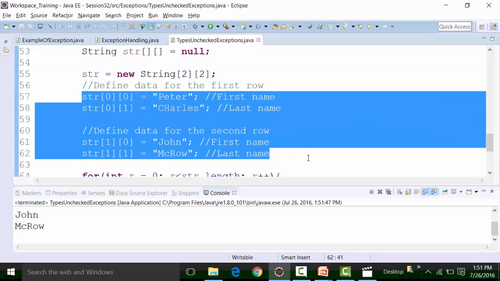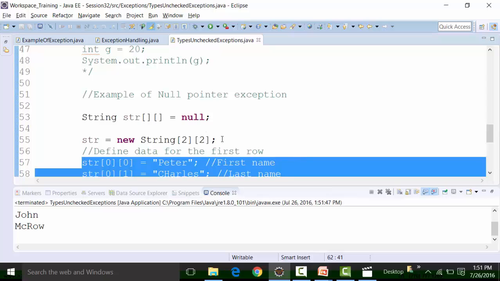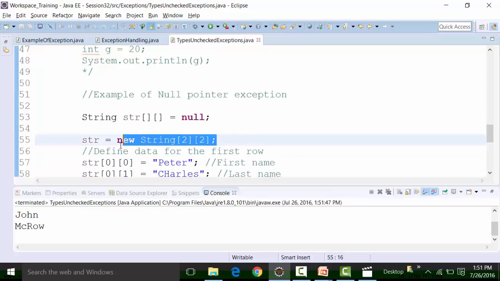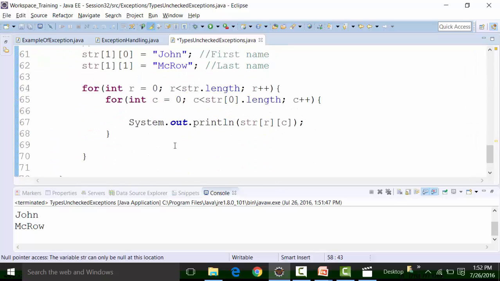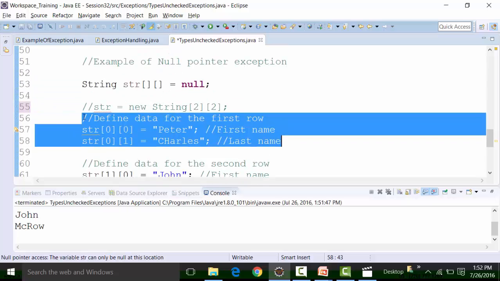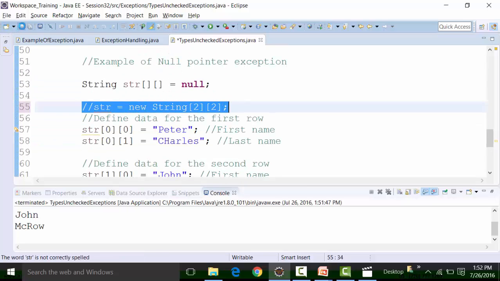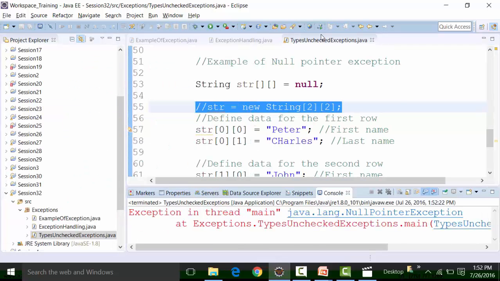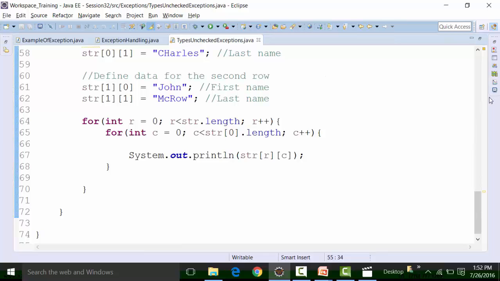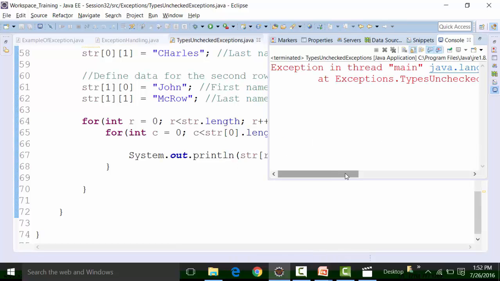and second row. But because of the carelessness of that particular coder, the coder has just forgotten to create the object of the string class with the new keyword, and forgot to define the array size, and directly defined the data for the first row and second row, and is trying to execute this code using the for loop. So obviously, at this point, where I have commented it, it is going to throw a null pointer exception, and that is what is being thrown out.